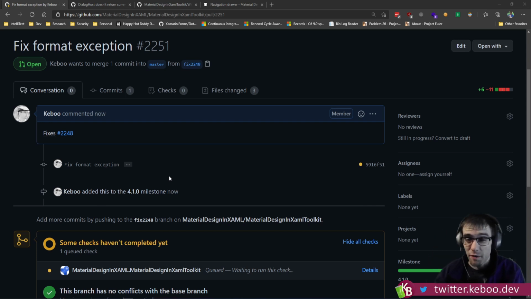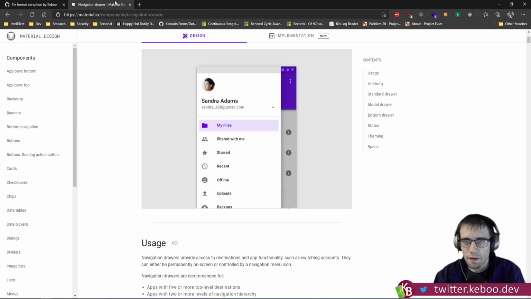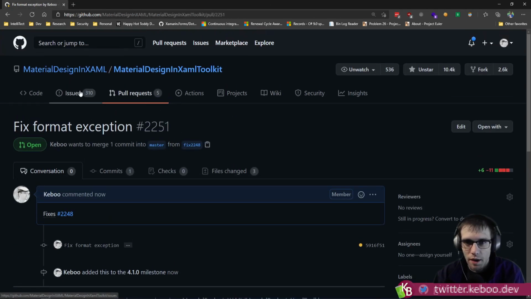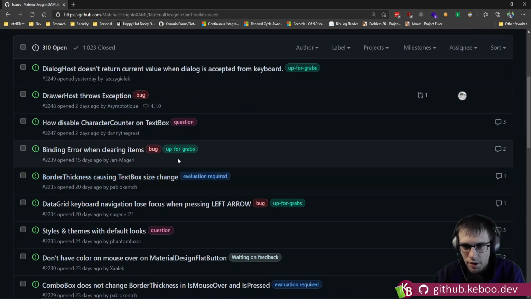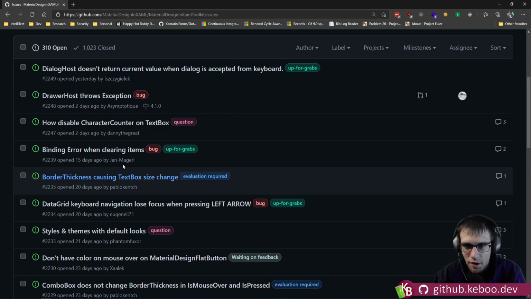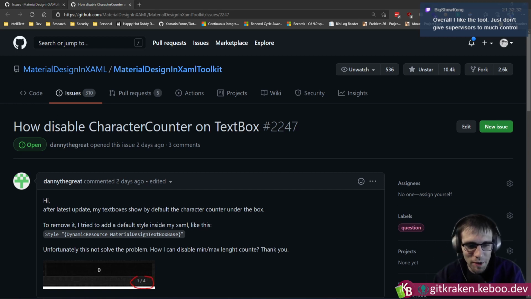Aside from that, I like the look of it so far. Okay, so there's that, and that cleans that up, that cleans that up, that cleans that up. Okay, so that guy's a bug. Trying to decide. So this one here, I actually just don't give supervisors too much control. Yeah, that goes into it.